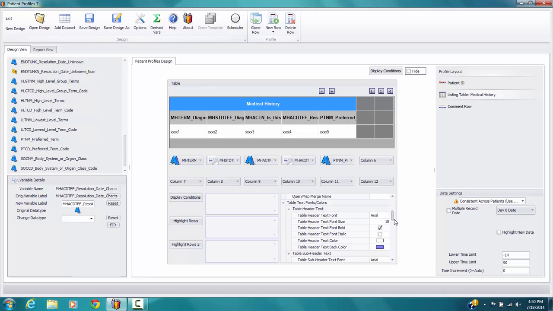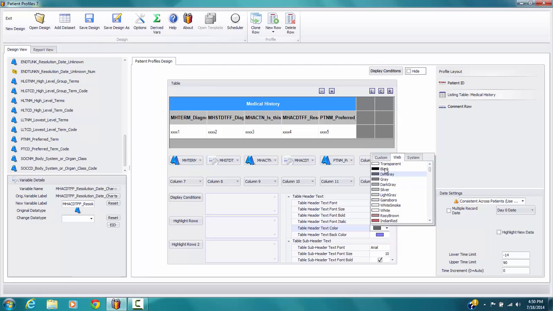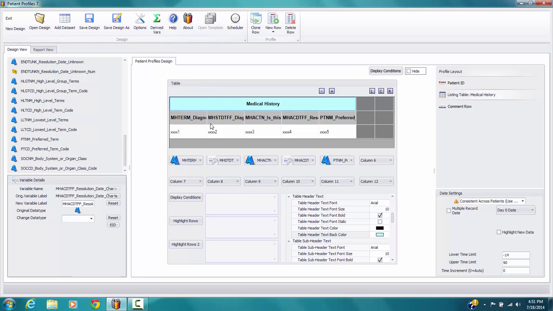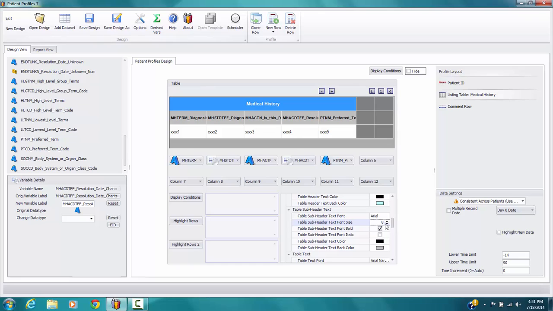And finally, we're going to make some changes to the colors. So we're going to change the text color to black, and we're going to change the back color to be blue. And we can see up here that those changes have been made. And then we'll scroll down here, and we're going to decrease the font size of the subheader just by clicking here and decreasing the number. And we want it to be italicized, and we're going to make the gray just a little bit lighter.